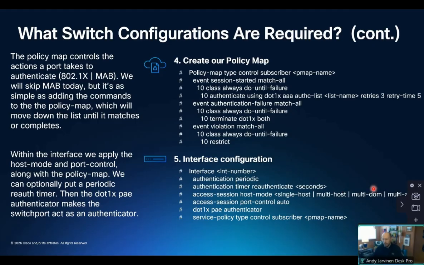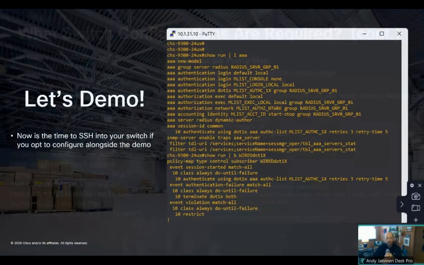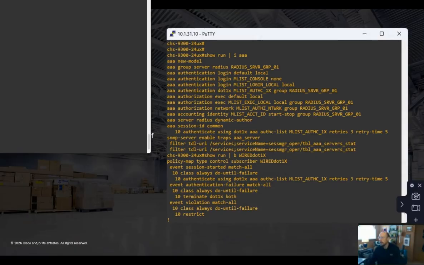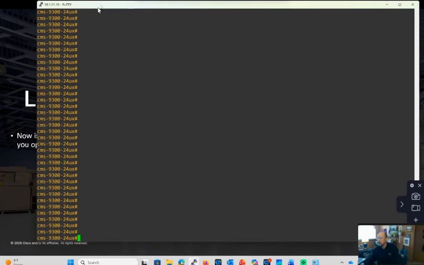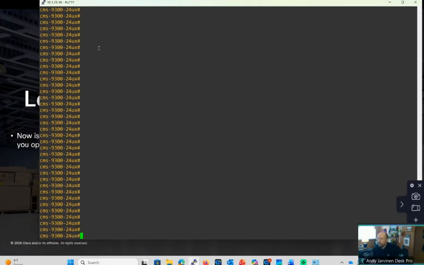I will take the silence as acceptance. So if you brought your own SSH access to a switch, now is the time to log in. And I'll move mine over to the screen. All right. Can everyone see my CLI?